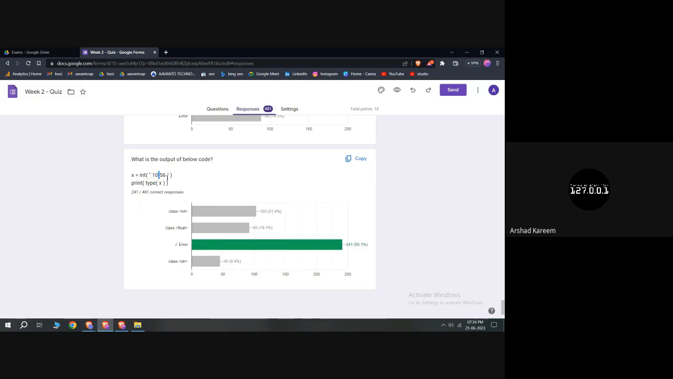I have explained this to you clearly. Whenever I try to convert a string into an integer, if any special characters or alphabets or empty spaces are present inside that string, I will get an error. If it is only 10, of course, I will get 10, as 10 will convert into an integer. There is no issue. As I am saying 10.56, this point is a special character, so my Python interpreter will not convert it into an integer. It will throw an error.